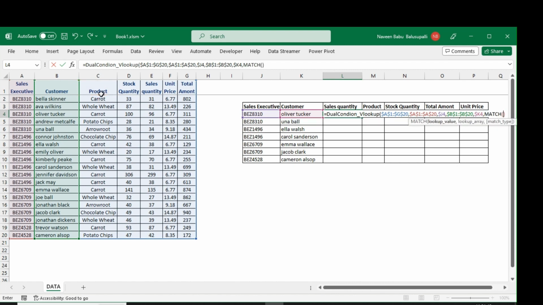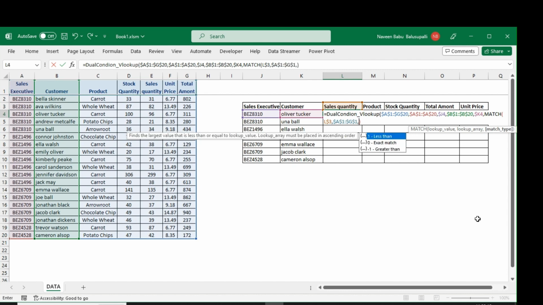Match function, first of all, I should give the lookup value. Lookup value is my column header. This is my column header. I'll freeze it as row freeze and press comma and go for the lookup array. Second parameter is lookup array. I'll select the lookup array and press comma. I should give exact match, that means 0, and closing parenthesis, enter.